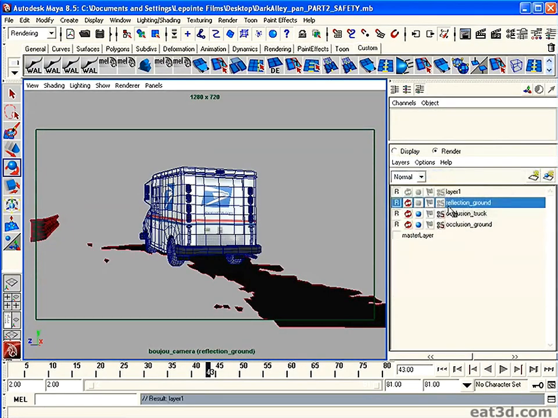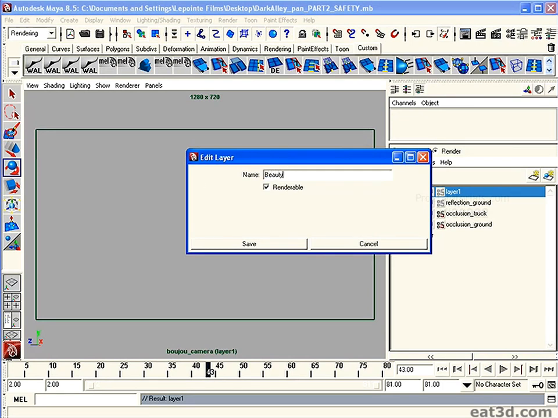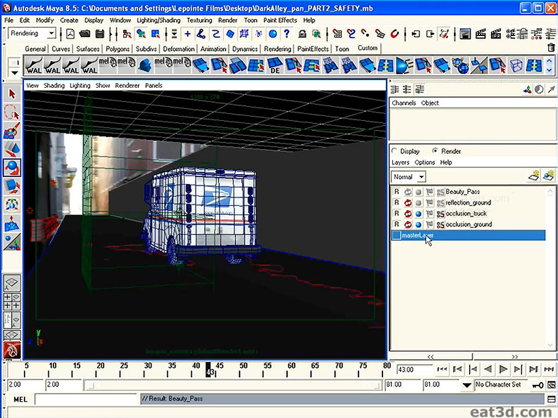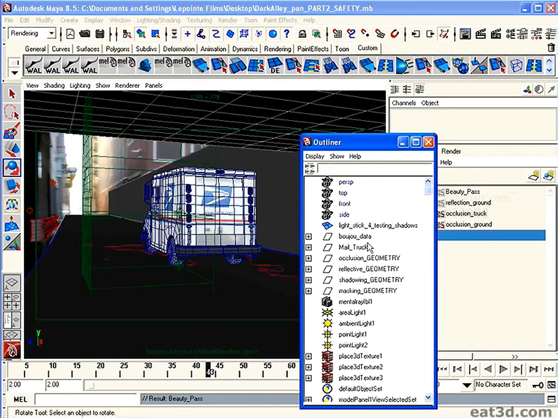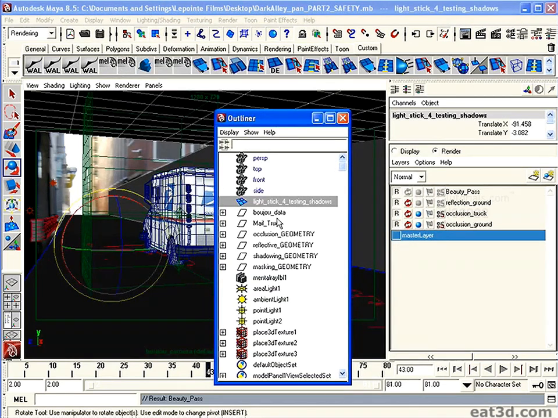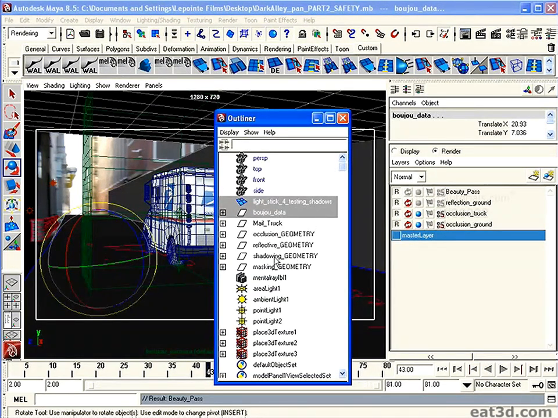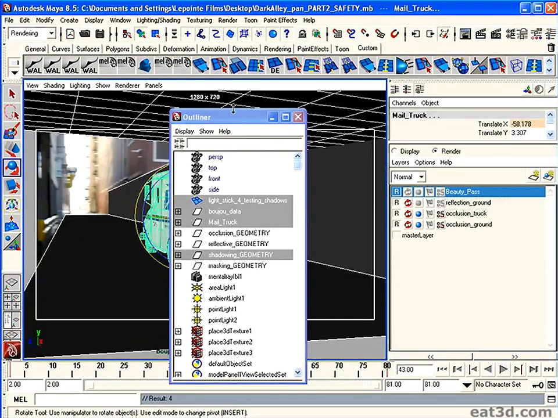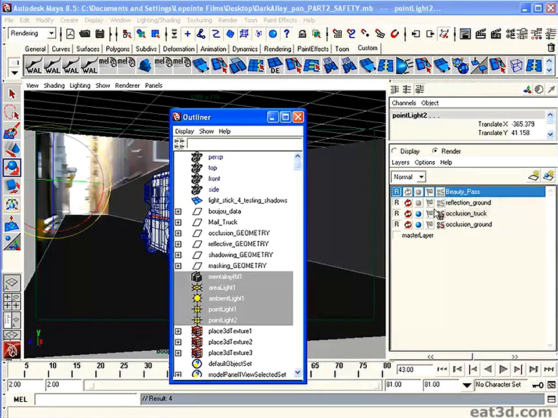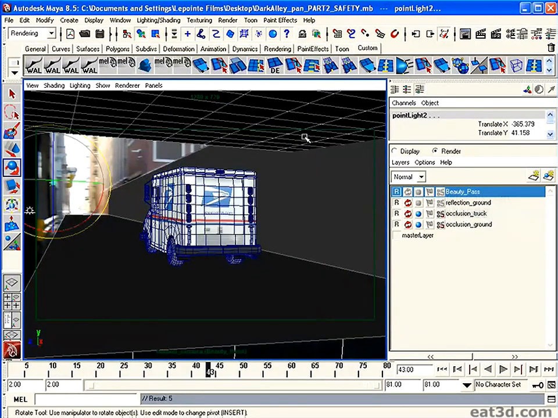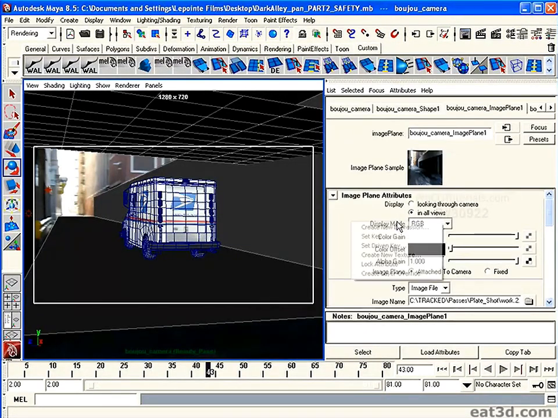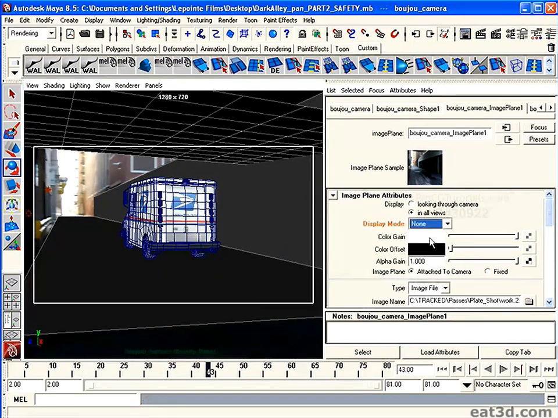All right, and last but not least, the beauty pass. So let's go ahead and hit beauty pass. Beauty pass usually means your reflections, your diffuse and shadows all together at once. So let's go ahead and hit outliner. I'm going to probably want my light stick in there, Buju data node, and shadowing geometry, mail truck, and that should be it. So let's go to beauty pass and add those options. And don't forget our lights. We're going to add those as well. Ready? And once again, I'm going to have to do view select camera, go in here, display mode, create layer override, and turn this off.